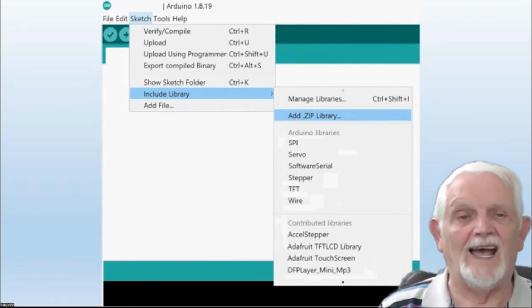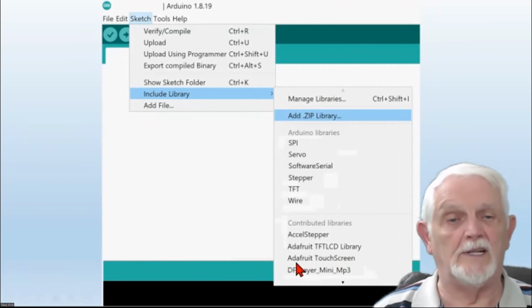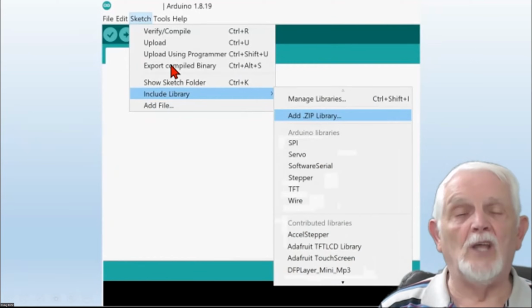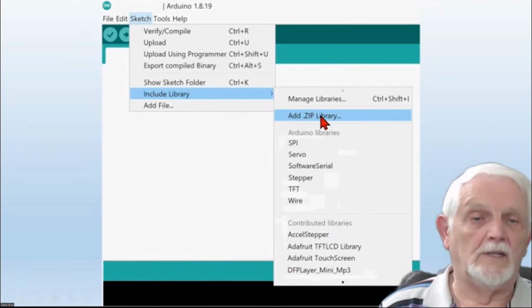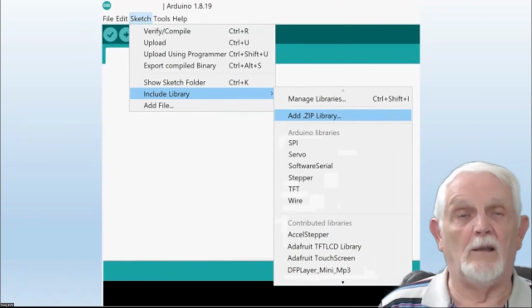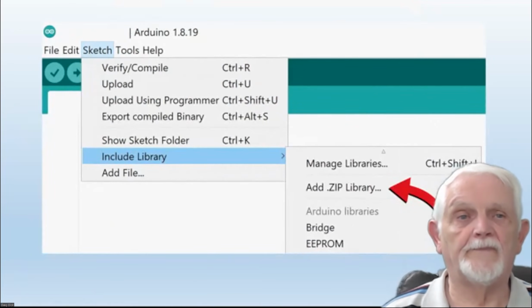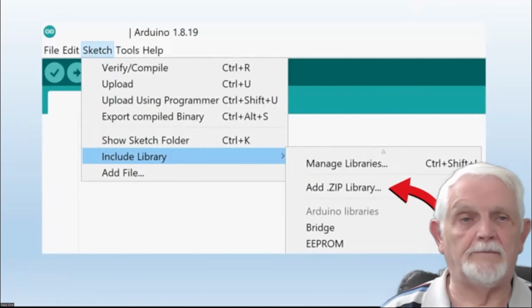I had to physically add in ones for handling steppers, for the LCD library, touch screens and so on, the DFPlayer. And I got them in simply by downloading the zip, and then go in Sketch, include library, add the zip, navigate down to the DFPlayer, for example, click on it, and it installs it. And from then on, it'll appear in that list. That's how you do it.